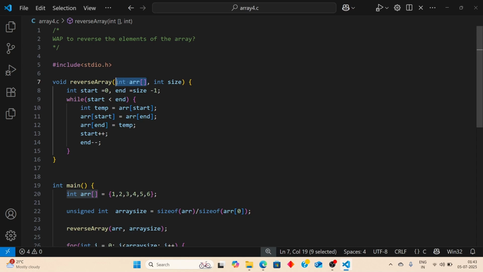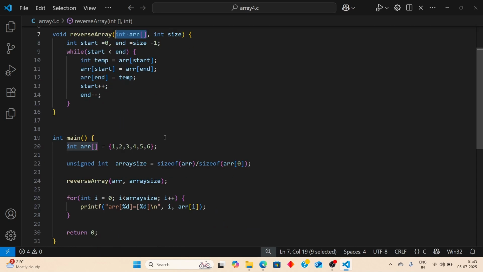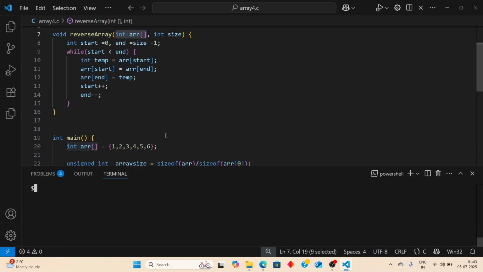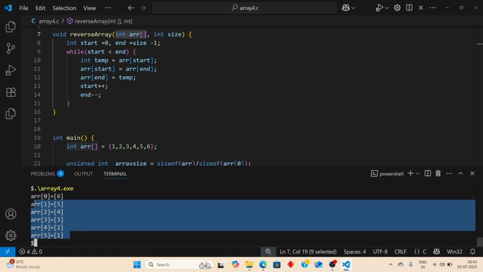We need to check what value we get in this array. So let's save it, and I'll run it. Just compile. Okay, so the array values are 6, 5, 4, 3, 2, 1 as expected.